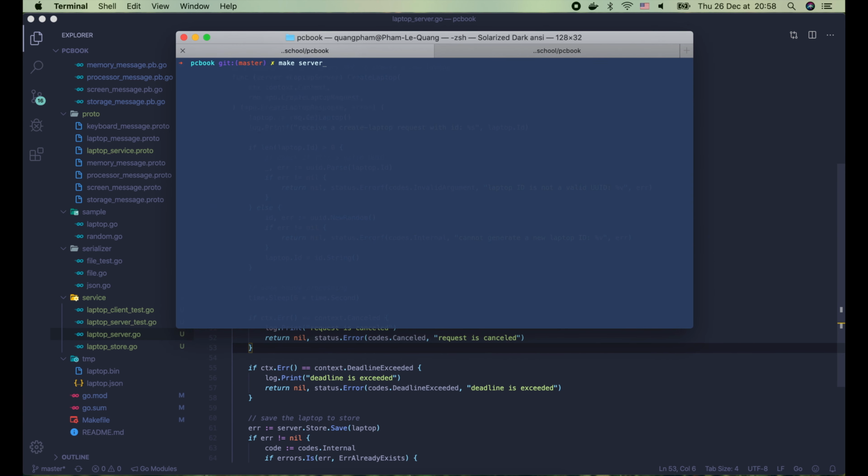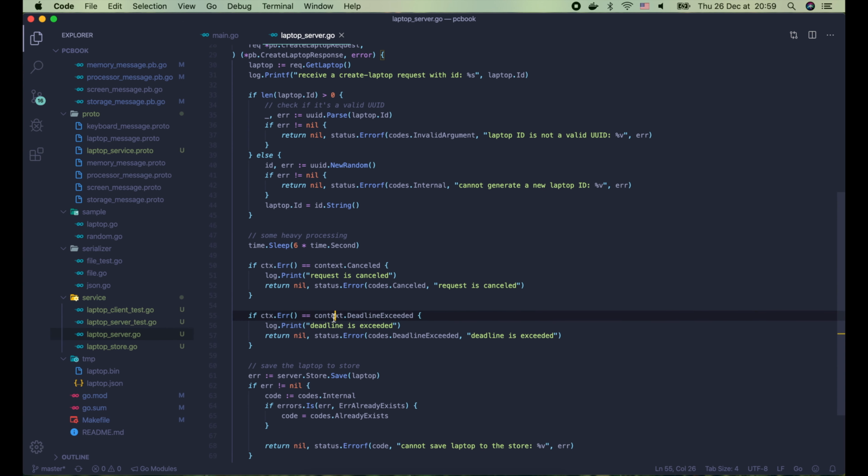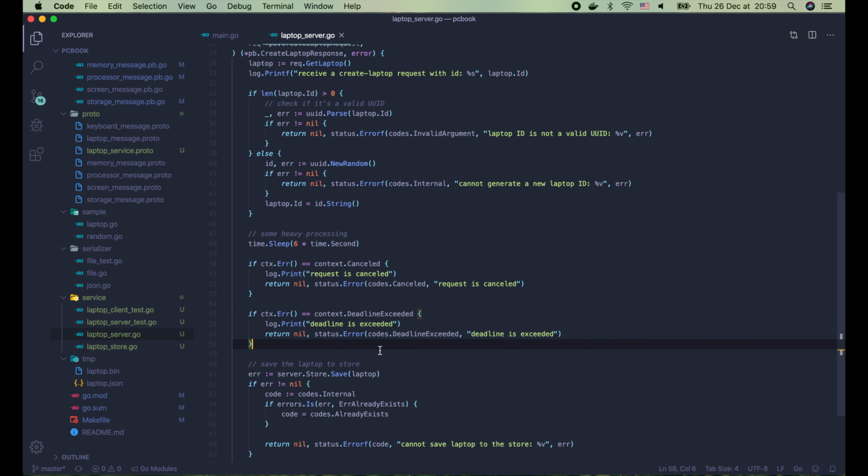Now if we restart the server and rerun the client, interrupt it with Ctrl+C, then this time on the server, we will see a log saying that the context is cancelled and no laptop is saved to the store. Exactly what we wanted. And that's the end of this coding session.